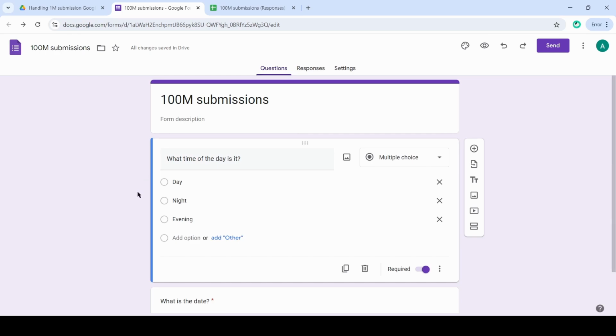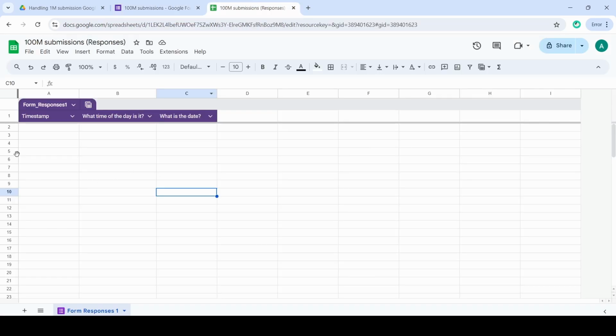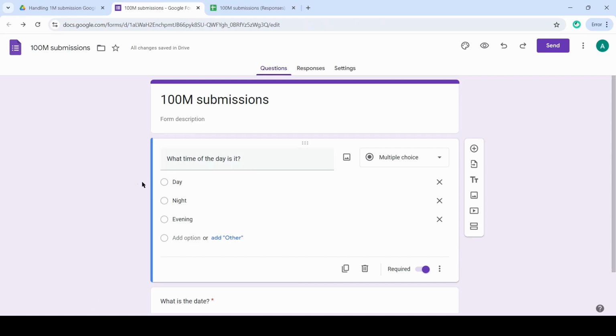Now let's say this form is going to be filled by 1 million people. We already know that this form can only take 33 lakh rows, or 3,300,000 almost rows, but we want to take in 100 million submissions. So what are we going to do about it? Okay, so we are going to use Google App Script here.